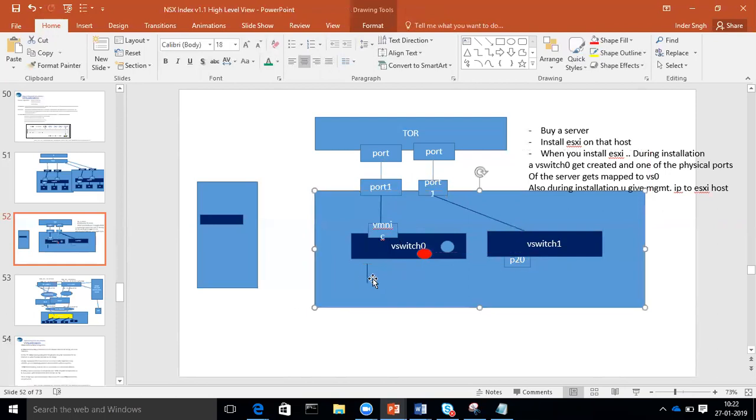Any virtual machine you want to connect, you will connect to vSwitch 1. Right? You will connect here. So this vSwitch 0 will serve for management connectivity and vMotion. vMotion means this virtual machine needs to go to another host. Tomorrow, let's say you do maintenance on this particular ESXi host, you want to evacuate all the virtual machines from this ESXi host to another ESXi host. What you will do, you will vMotion them.